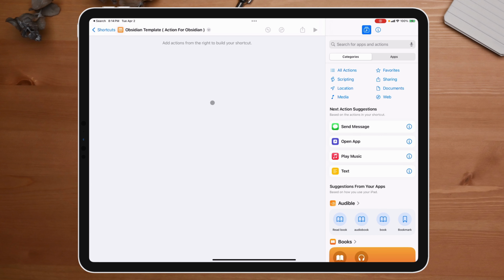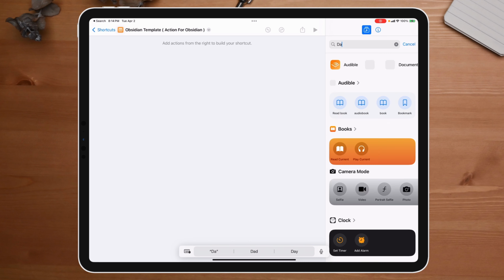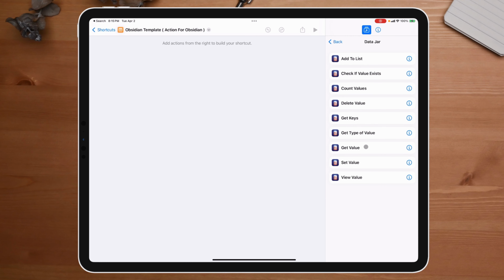Now, once we do this, the very first thing I recommend we do is start grabbing those values from Data Jar. So we're going to come over here to Data Jar. We're going to click on Data Jar, and we're going to say get value. Get value is just basically saying, hey, I need you to get whatever I stored, whatever information is in this jar, I need you to take it out and give it to me. That's what this, in essence, does.